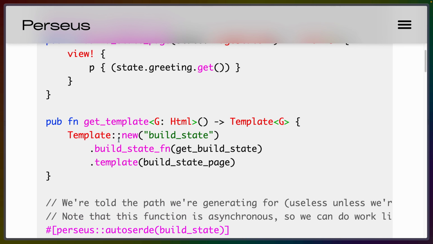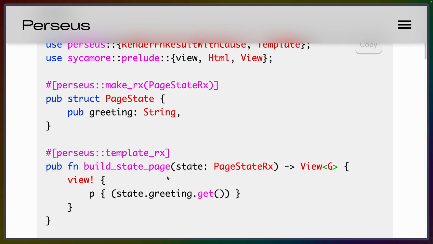If you're unfamiliar with the way that Perseus defines templates, we can see here that we're creating a new template at what will effectively be the URL build state. We have a build state function, so all of these strategies are going to be part of the builder API when we're constructing our templates. And then we have the template itself. The template itself takes the page state that we've defined and turns that into some view or some HTML. This is the core of how we would render any page anyway, so it doesn't make much of a difference.